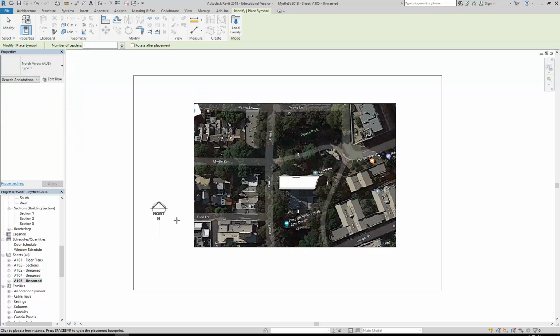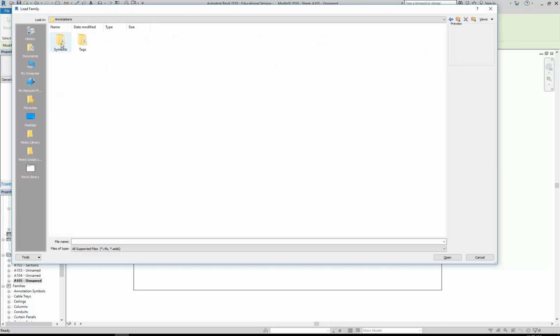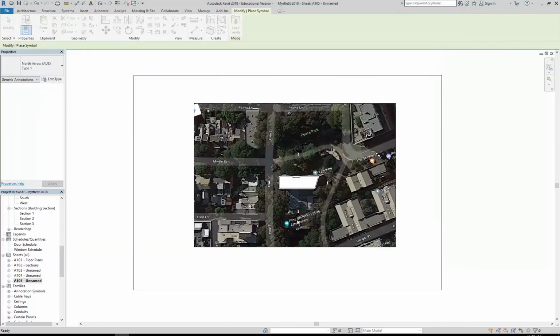Okay, so I could use that, but I don't really like that north arrow. So I'm going to click Load Family. I know it's cut off, so I don't like it at all. If you go to the Annotations folder, then Symbols, and then General, you'll see some more symbols. There's a scale there, which is pretty handy, and some other north arrows as well. So I'll just grab this one, so I can place that on a sheet.